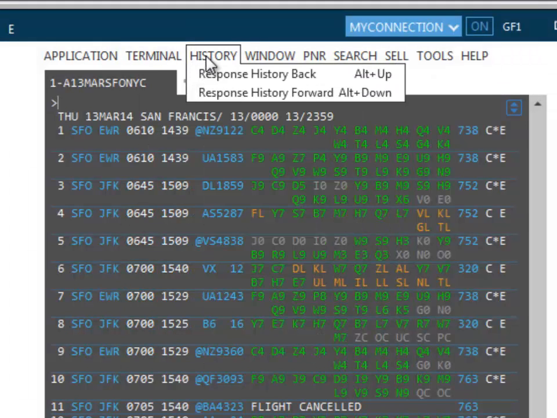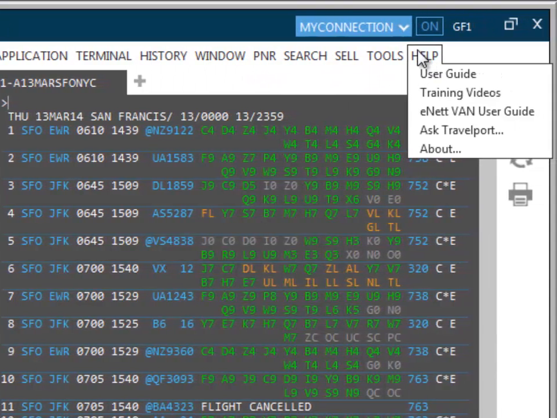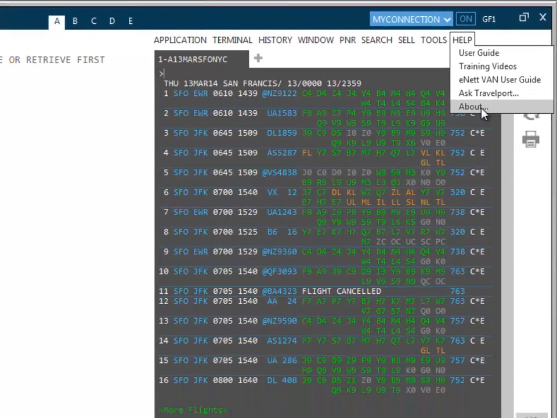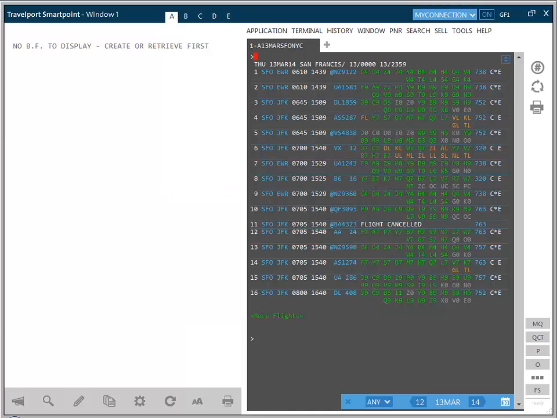The History drop-down menu item allows you to review the previous terminal responses. You are able to retrieve up to 5 previous responses. Once again, the keyboard shortcuts are shown. The Help menu item gives you access to the user guides for both Travelport SmartPoint and eNett virtual account number, and also provides a link to Ask Travelport. To check which version of Travelport SmartPoint you're running, click About. Refer to the configuration recording for details on the application and window menu items.